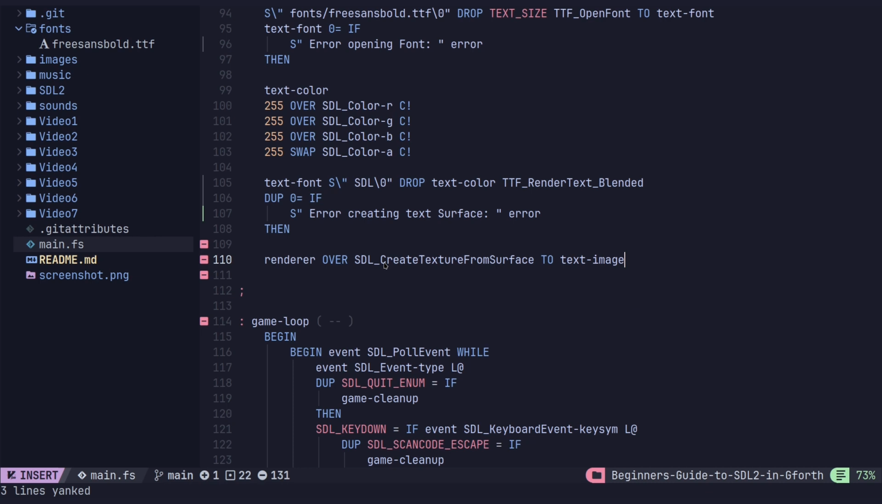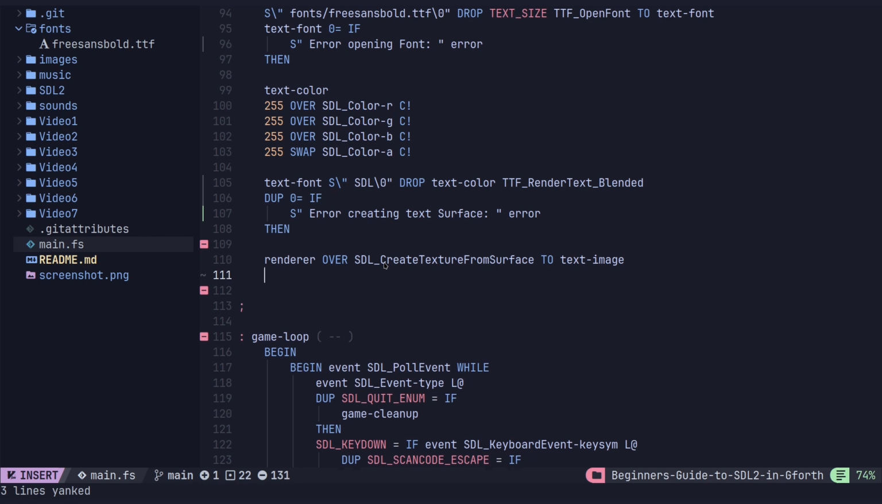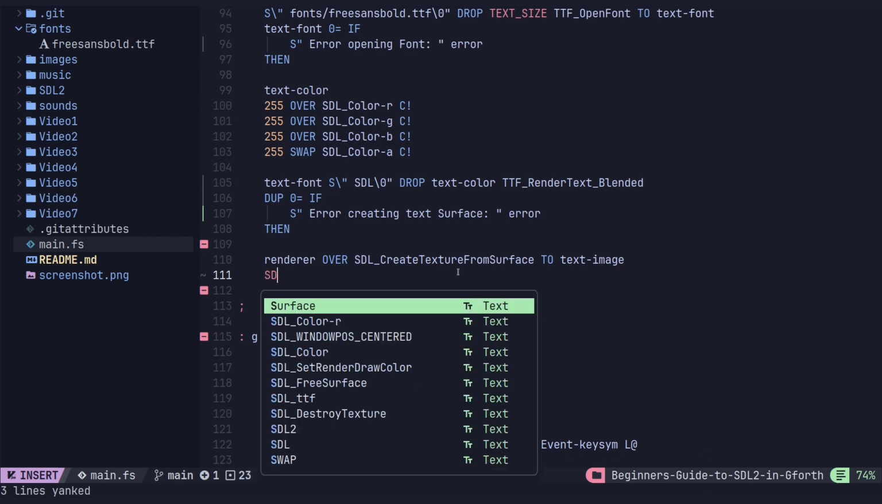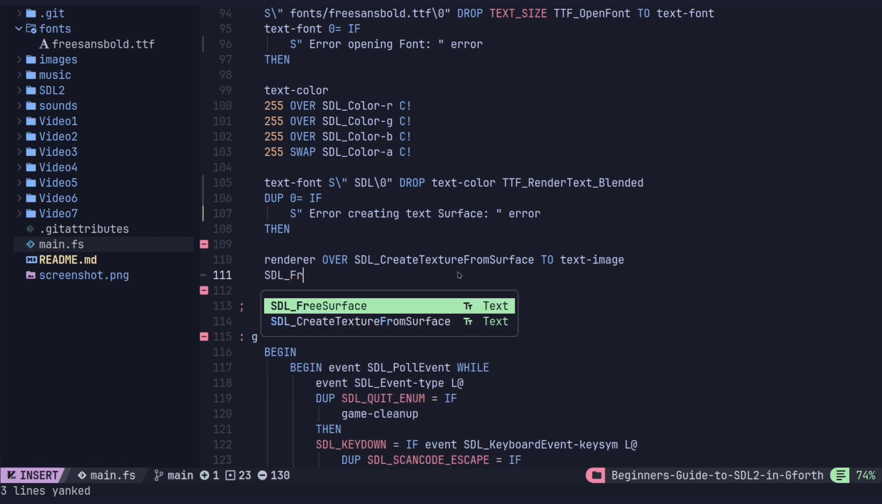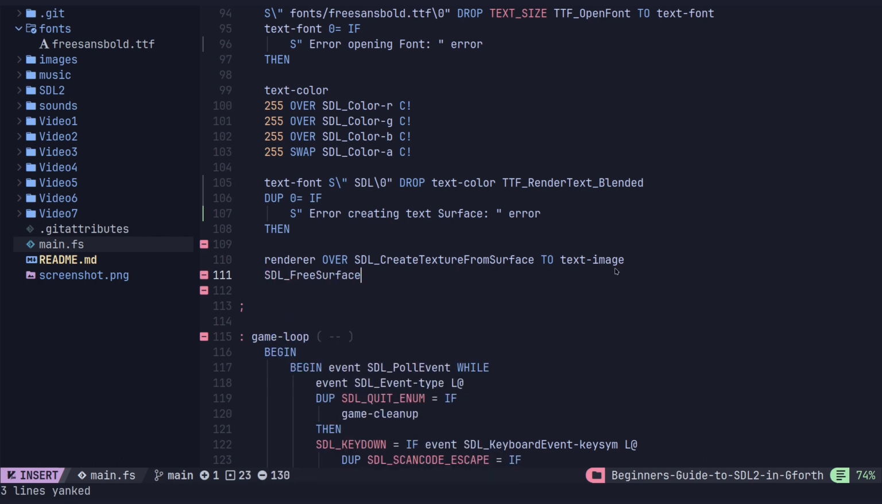And then before we do anything else, we're going to finally free this surface. It doesn't matter if this fails or not. We've already used the surface the last time that we need to use it. So right away, I'm going to free the surface, and we already know how to do that. We call SDL free surface. Okay, so that's already on the stack. So that's now been consumed.